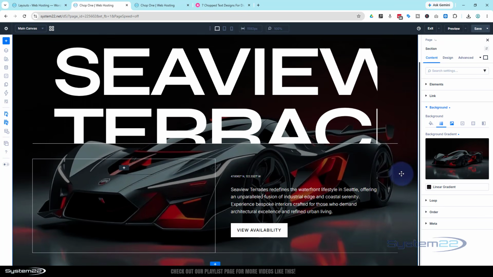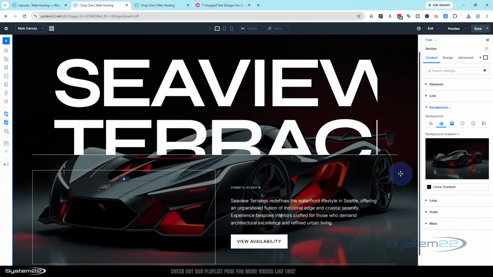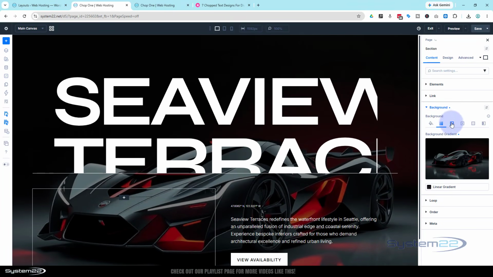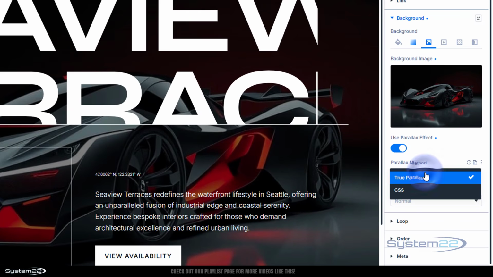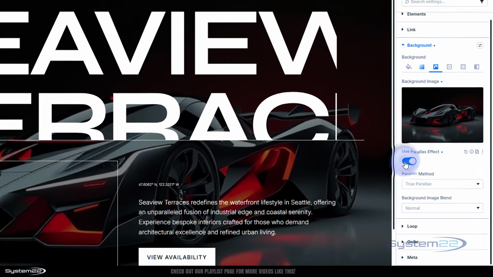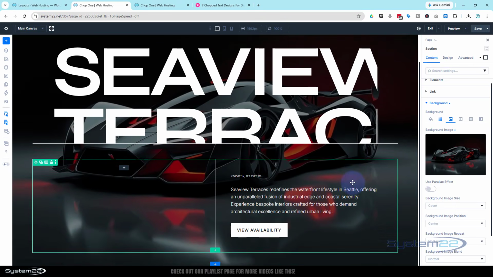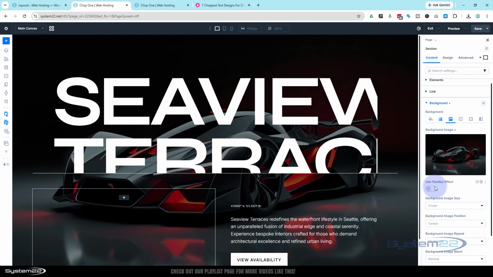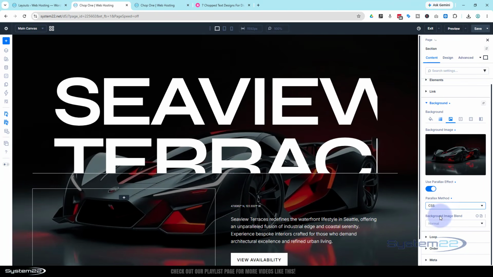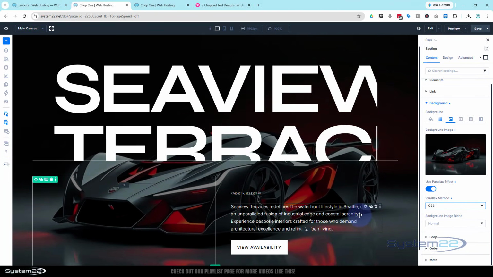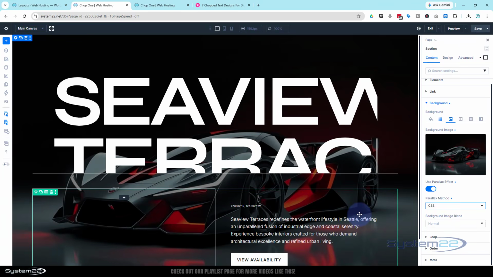Now they're using the parallax on the image itself there. So if we click back on the image, we can see they're using true parallax. You can turn it off completely by hitting the switch, and it'll just be a regular background image like that. Or we can choose CSS, which is also known as fixed background, and that image will stay exactly where it is. So choose whichever you want. I'm going to leave it on fixed background right there, or CSS parallax.